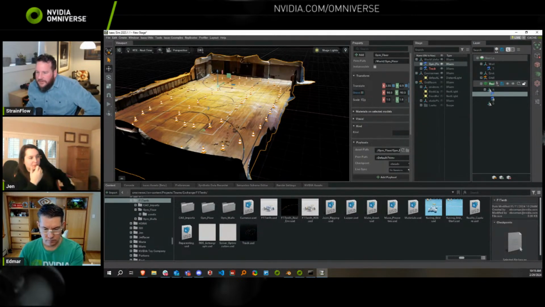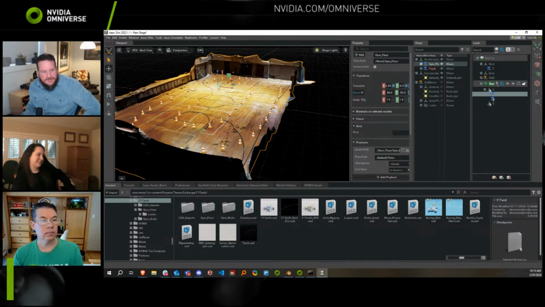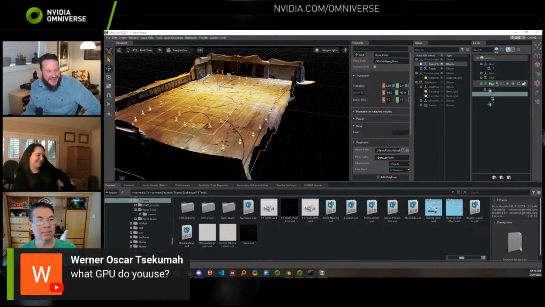So the first one, what GPU do you use? I've got two rigs going here. I've got my workstation, which has two A6000 GPUs. So that one is no slouch. And then I've got my laptop, which has a single A3000, which does surprisingly well. I do lose frame rate. It drops down to like 10 frames per second when I run this simulation, but it's doing the job.